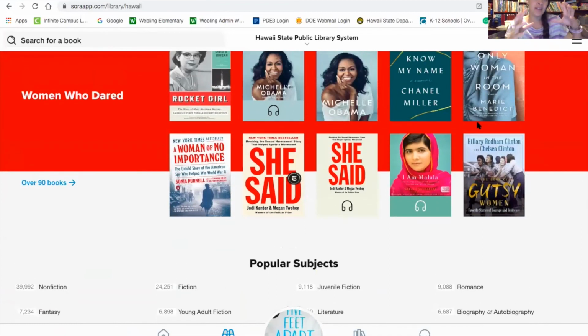So maybe the DOE libraries doesn't have a certain book. I can go to the public library and read it as well. Okay, so lots of books for you to read or listen to.